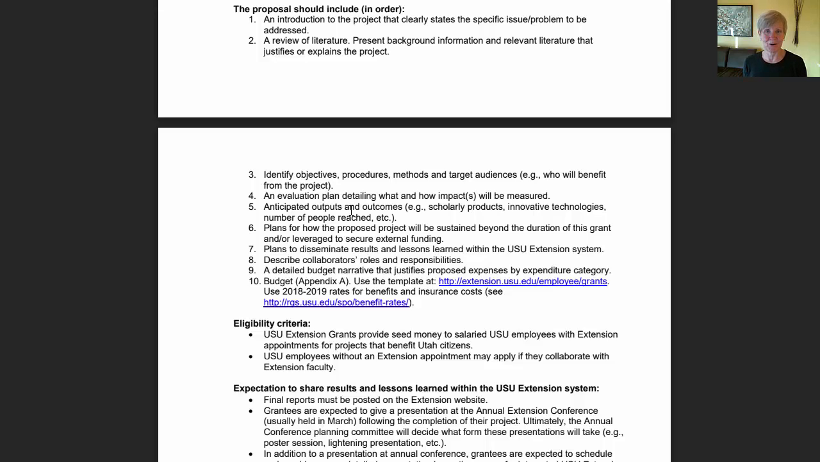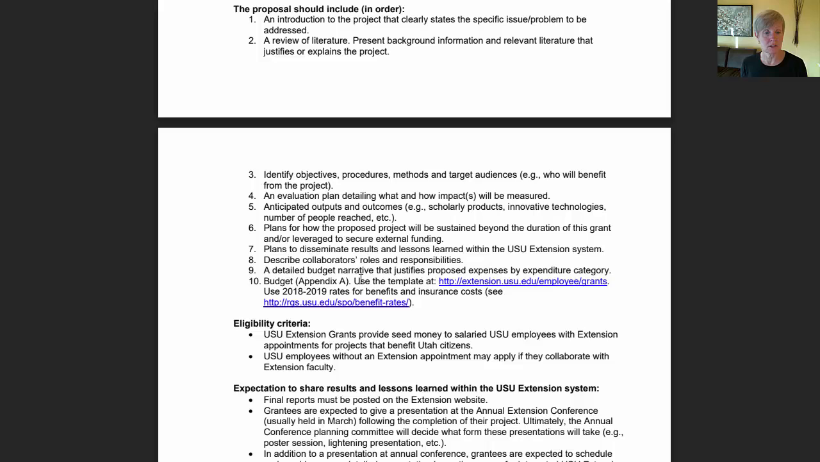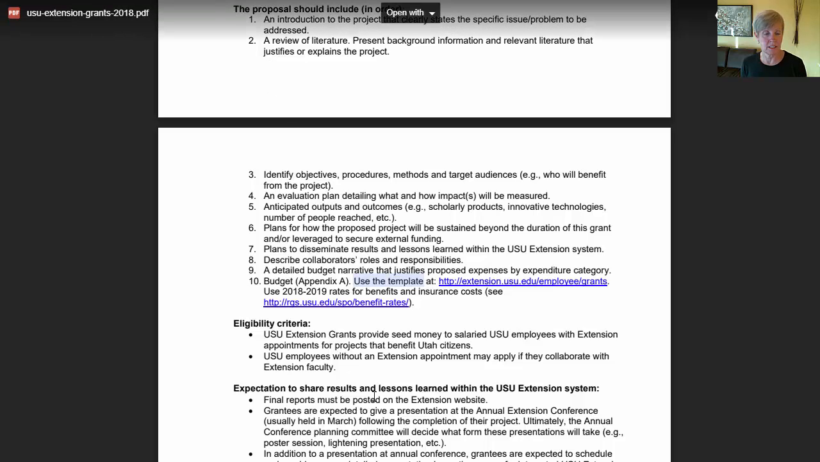These are the actual things being required in this RFP, request for proposal, from Extension, that will be submitted, I believe, for up to $30,000. Plans about how the proposed project will be sustained. Where's the sustainability here? Plans for dissemination. Describe the collaborators' roles, a detailed budget narrative that justifies your proposed expenses by expenditure category, and then use this template, which is essentially the spreadsheet for showing us the actual line item budget. Two things then: a detailed budget narrative, and then a template that would be the actual line item. Those are the things, in order, that they want to see within this proposal.